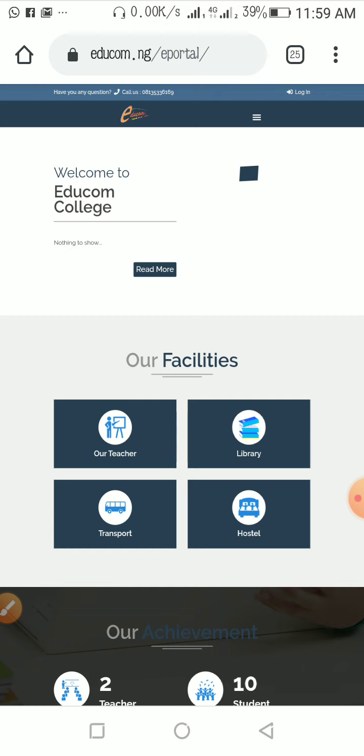So, by default, you have the school logo, where we have the Educom logo. Then we have the contact us number, that is the school number. And teachers, library, transport system, hostels, and the likes will be based according to the school facilities.